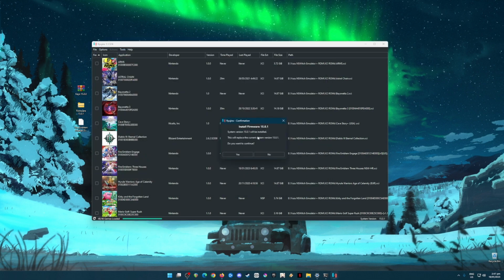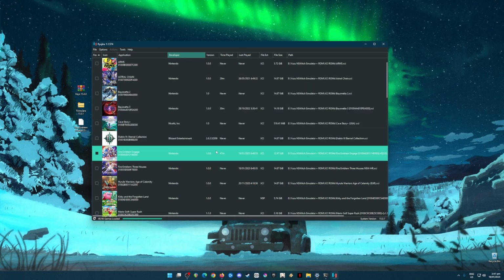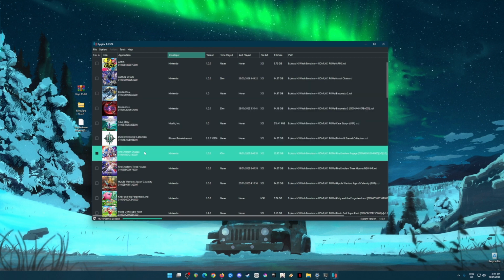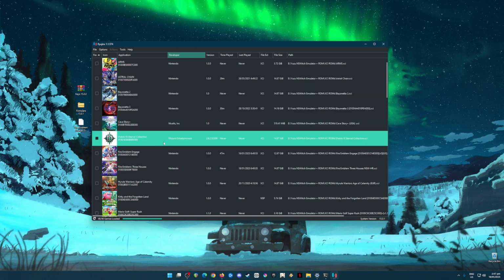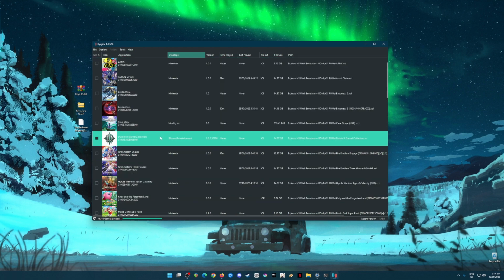You'll be notified to install the firmware, hit Yes, and it will say System version has been successfully installed. So version 15.01 is the version that you will need to install into your Ryujinx emulator. Now your Ryujinx emulator is fully capable of booting up Nintendo Switch games. You'll know that it is successful because it will show all the icons for those games in your Ryujinx emulator.